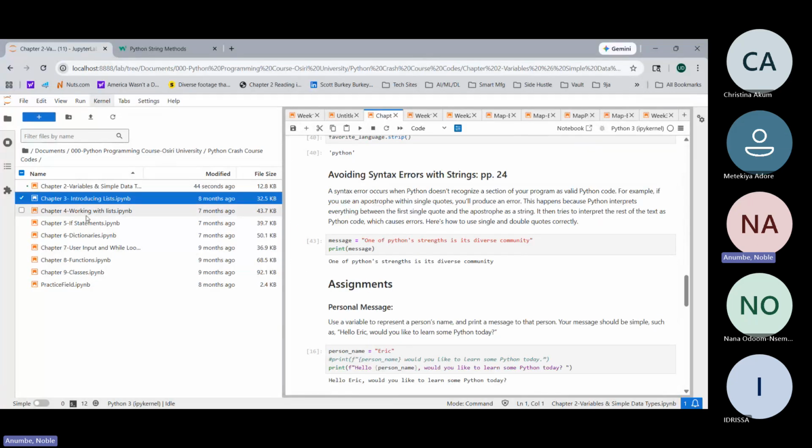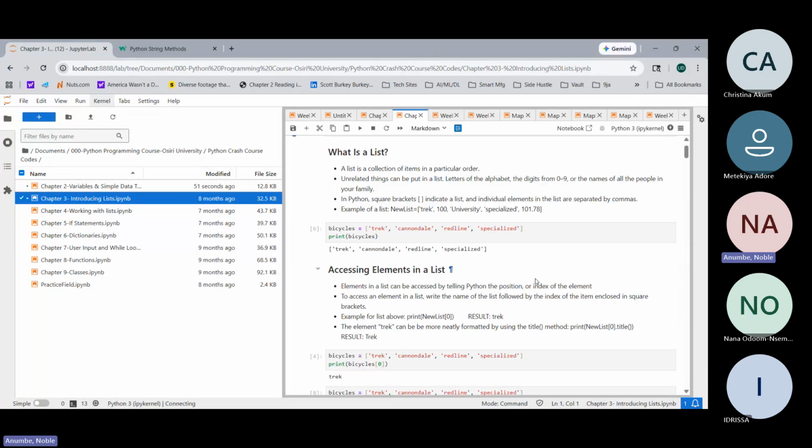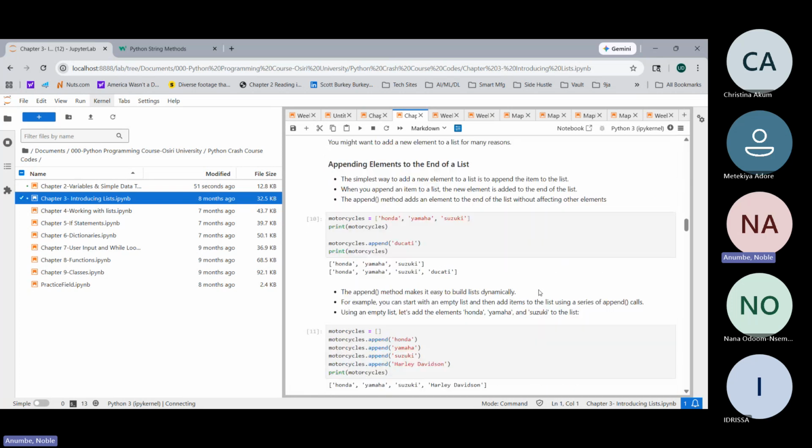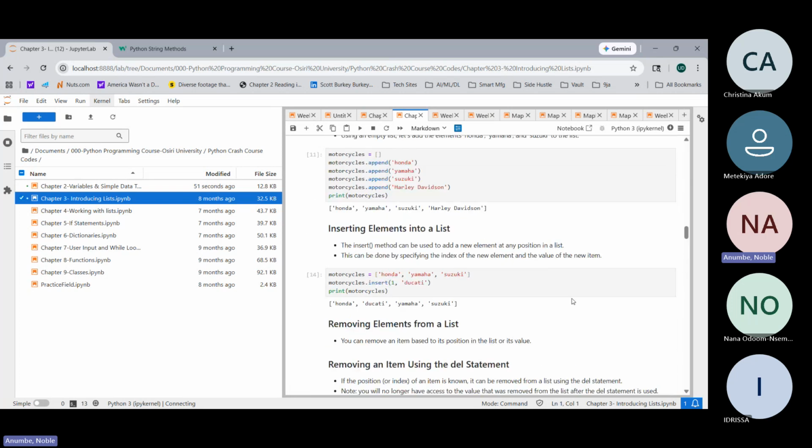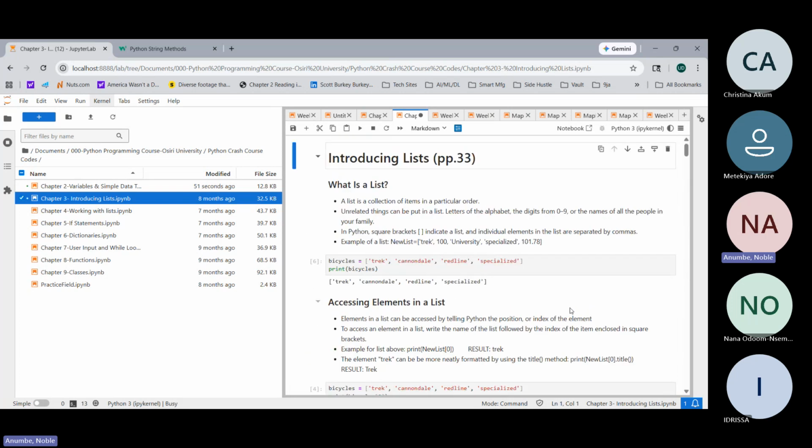because everything in this place we did last week, right? And also, if you go into that book, you are going to see everything there. So this is a second part, right? And this is about lists. So it says a list is a collection of items in a particular order, right? Unrelated things can be put in a list, like letters of the alphabet, the digits from 0 to 9, or the names of all people in a family.